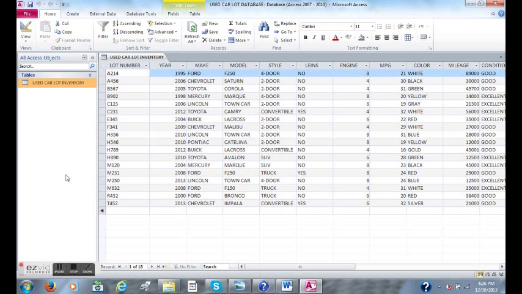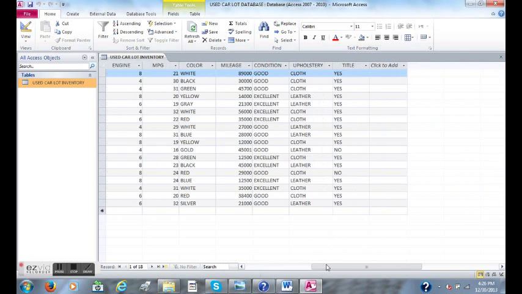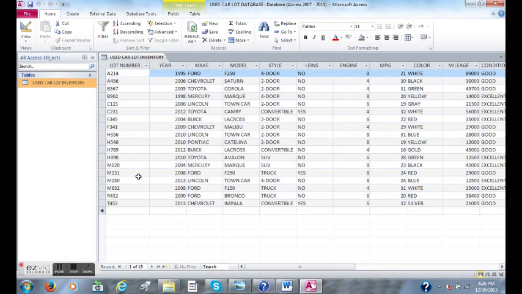Alright, now at this point I want to explain that this table shows all of the cars that I have on my used car lot. All of them. There's a lot of information there. Now, this is all of the information about all of the cars on the lot. Now, it would be helpful if I had a form to use.